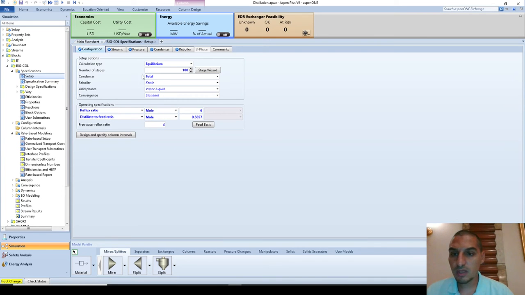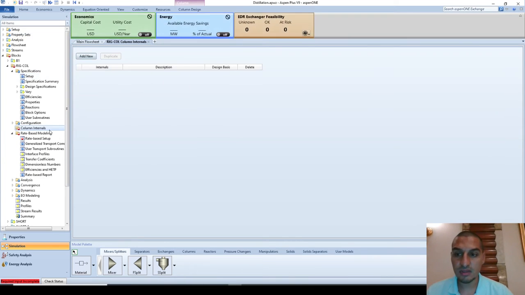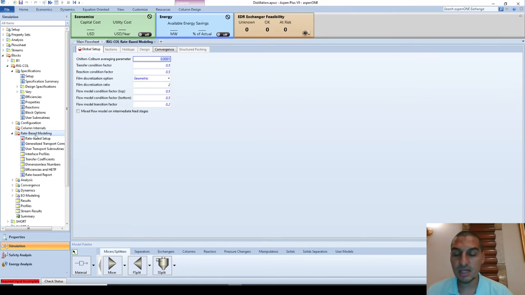So what I'm going to do now is go for the rate-based calculations, and once I choose the rate-based calculations, you'll see that these two parts are not satisfied. They need more information: the column internals and the rate-based calculations. Before going to the column internals, I want to take a look at this. This is a global setup, which is a set of parameters that we provide to give information about the mass transfer and the factors for the transfer coefficients.